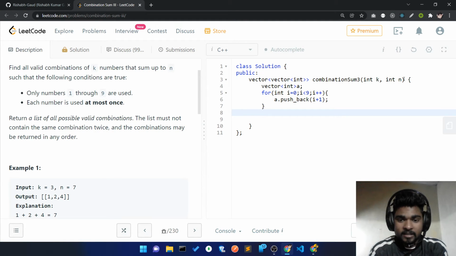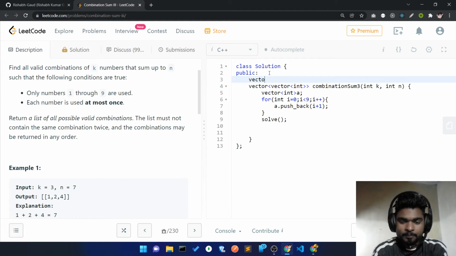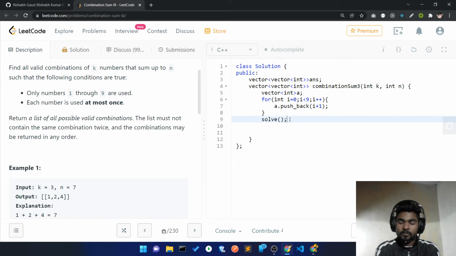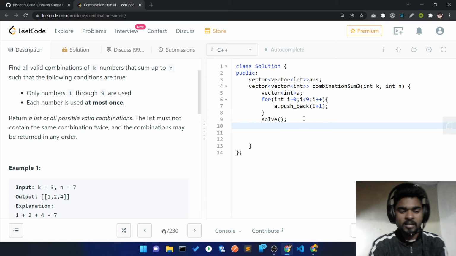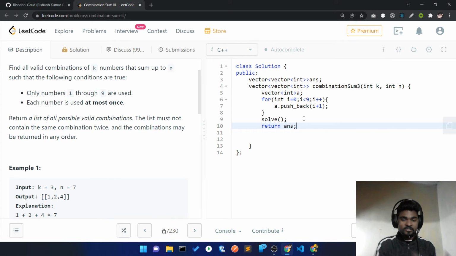So I assume this is my solve function. First and foremost, I have to make a global vector ans. When I call my solve function, it stores all the unique possible valid combinations into this ans. After storing into ans, I have to return this ans. That's my job.